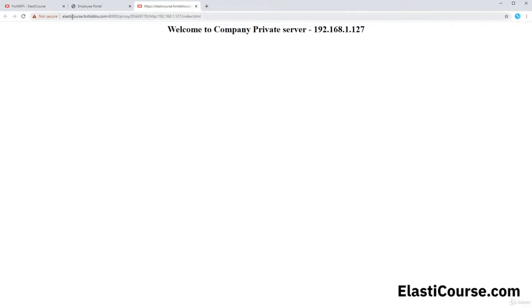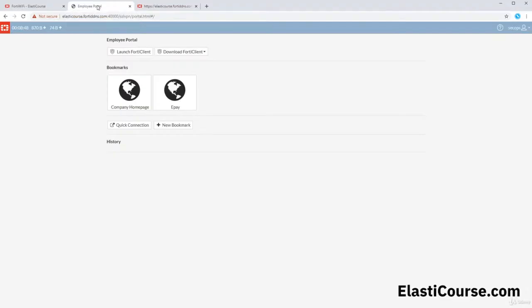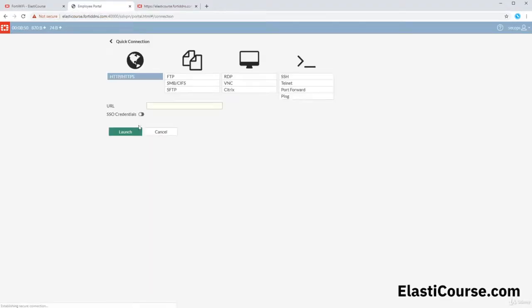And if you notice, I'm just being proxied into my internal server through the internet. And the channel itself is HTTPS, so everything is encrypted. Nothing is being exposed to the internet. Now also, from here we can start a new connection and have an SFTP server or RDP.